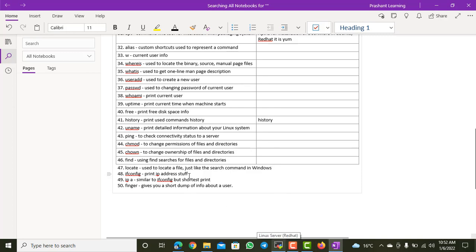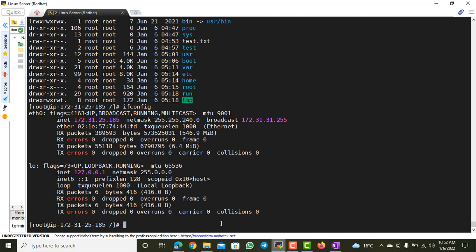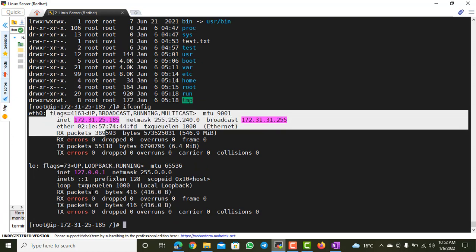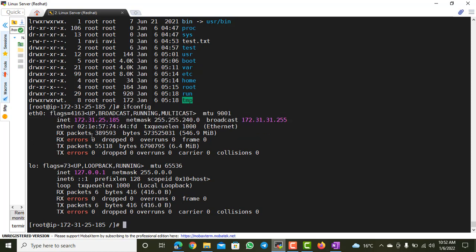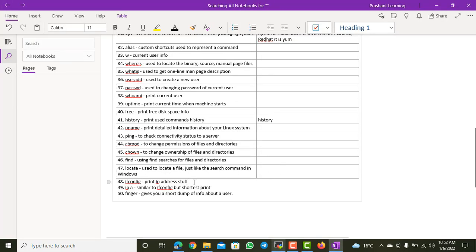And ifconfig, if you want to see the IP details of your server. It will show how many Ethernet cards are connected, and the loopback. It will show whatever network cards are connected to your machine. Then ip is similar to ifconfig, but shorter. Ping, you can ignore this one, it is not normally required a lot.